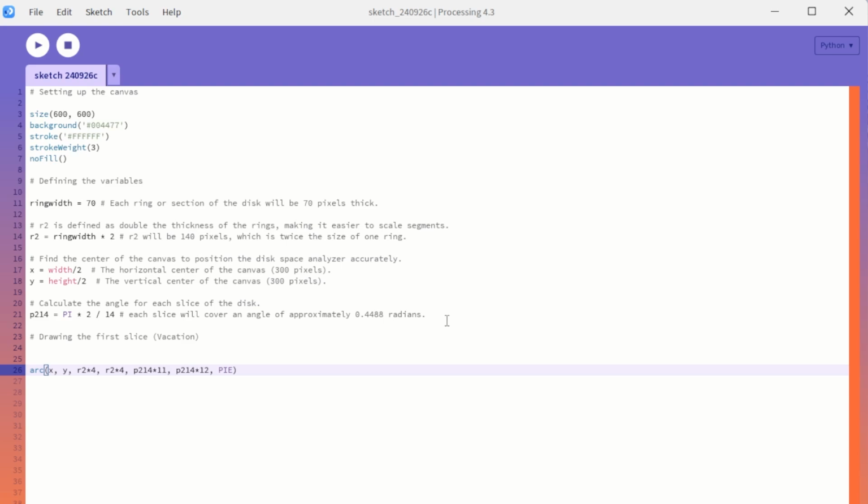Next, let's define the width and height of the arc. We'll use r2 times 4 as the width and height, since both the width and height are the same, which equals 140 times 4 equals 560 pixels. Now we need to specify the start and stop angles for the arc. The start angle would be PI/14 times 11, and the stop angle would be PI/14 times 12. So the arc will start at the 11th slice and end at the 12th slice of the circle.